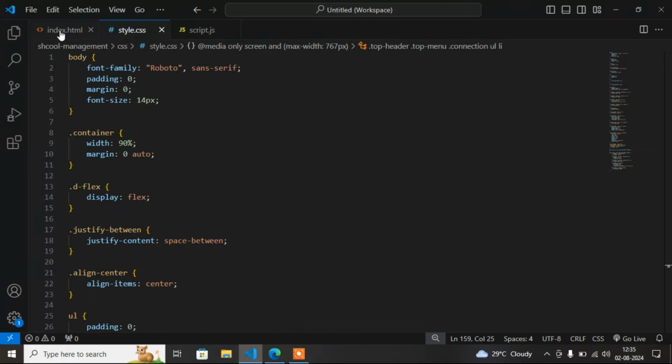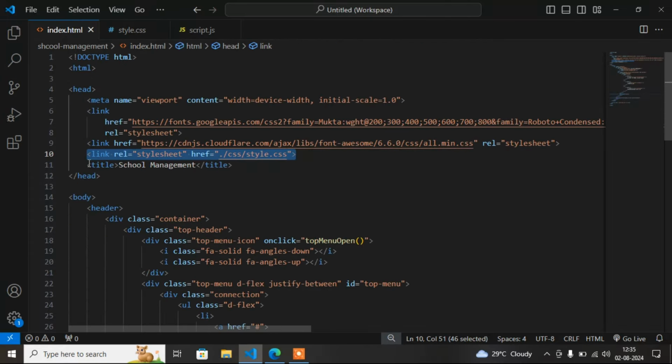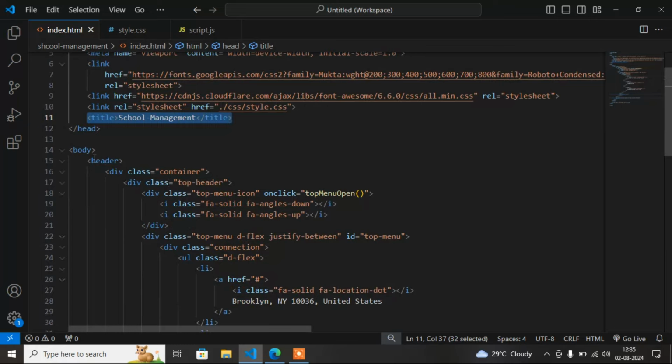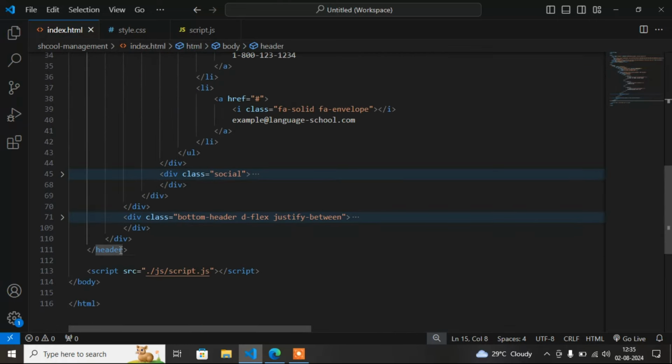Okay, so this style file I have linked here, and this is our title. In detail, if you want to know, you can watch my previous video. And here this is the header tag where I had created my responsive header.